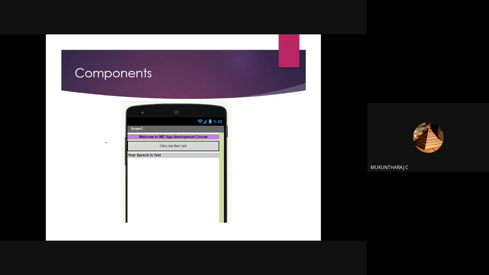See, this is label 1. As I have told you, this is used to show the text like welcome to MIT app development course. Then this is a button with the horizontal arrangement, correct? I have named the button as click me then talk. And this is one more label, your speech to text. Initially it will show you your speech to text. Once I press this click me then talk, whatever content I have talked will be converted to text and displayed here in this area.